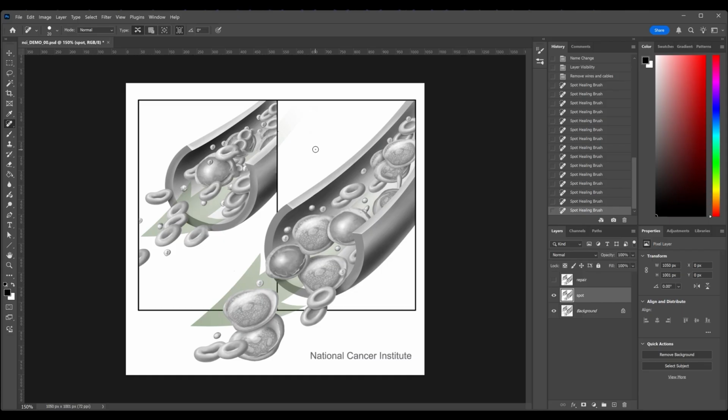These tools can be used in other ways, removing elements other than the text and line, such as these platelets and blood cells. I recommend playing with both tools to see which best suits your needs.